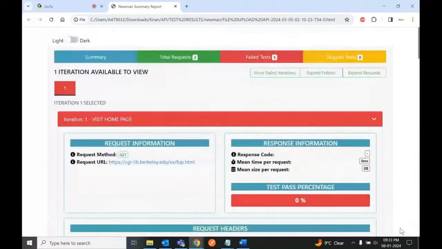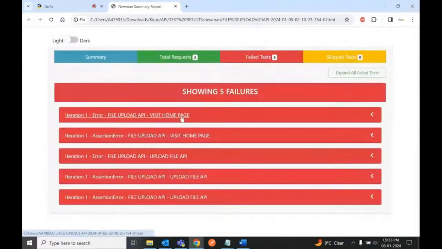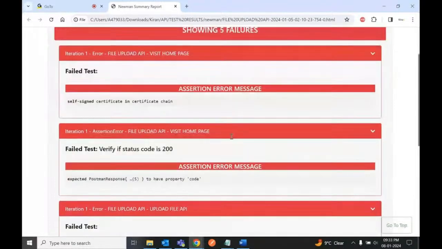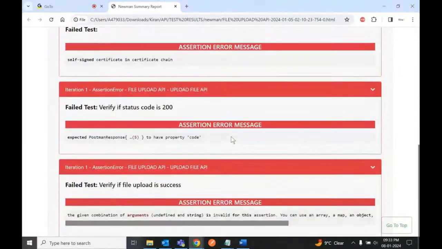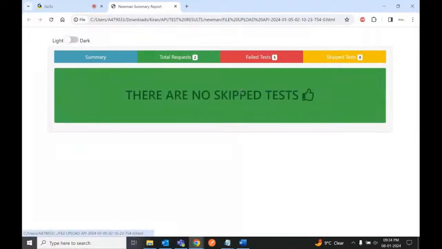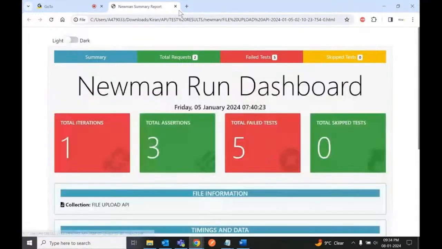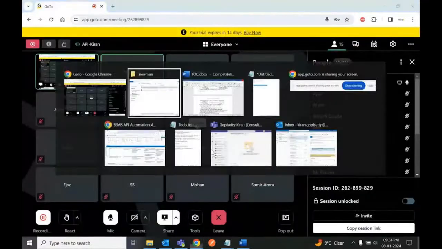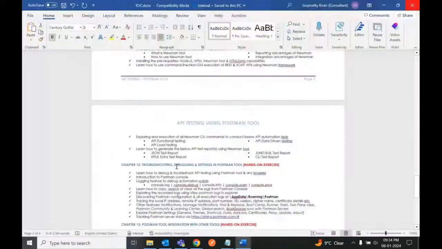And if you come to failed test, you will see only the reasons and the APIs that failed and the reasons why it failed. And you will see a tab for skipped test. So this kind of reports is what we are going to generate in chapter 11.